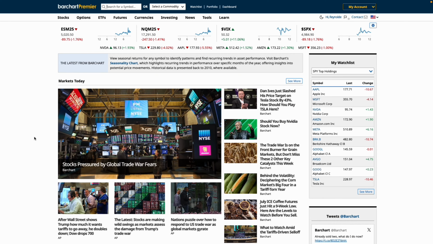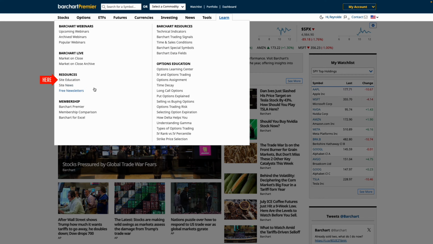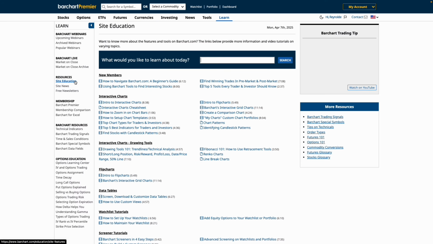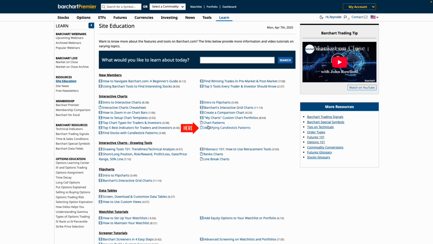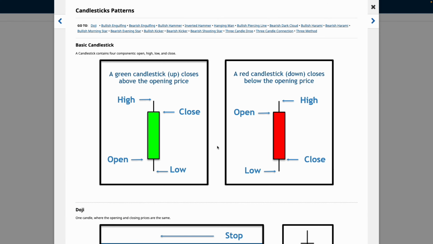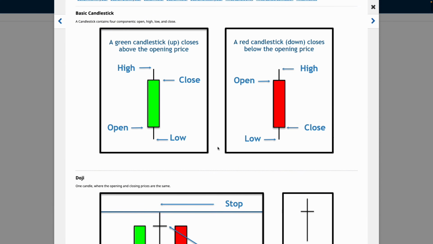Before diving in, Barchart gives you a solid foundation to understand what each pattern means. Let's go to the Learn tab and select Site Education. Then, once there, click on Identifying Candlestick Patterns. Here, you'll find an educational breakdown with visual examples and explanations.